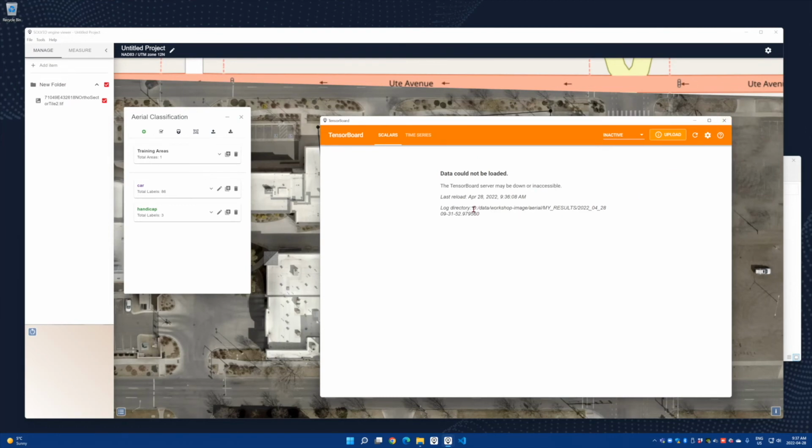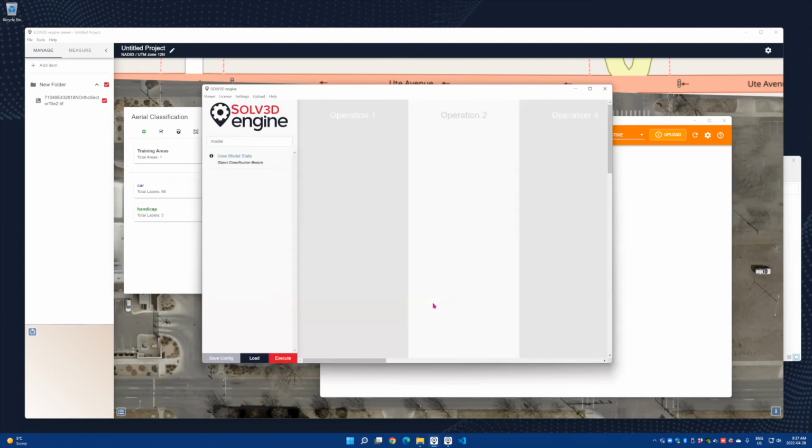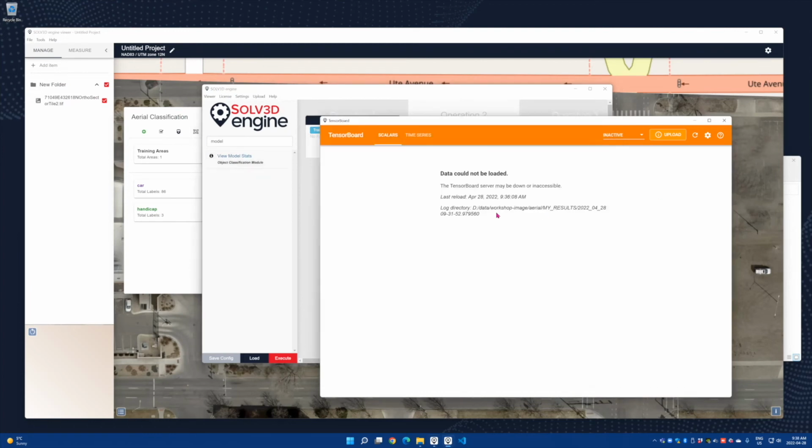It does indicate a log directory. So if you do want to view these TensorBoard stats on your model, I'll just quickly show you where that is. You can open the solved engine function, search for the word model in here, and open the view model stats function and point this directory of the training logs to this same folder here and hit execute and confirm your workflow, and the TensorBoard will pop right back up with the same graphs that it had when it was finished.